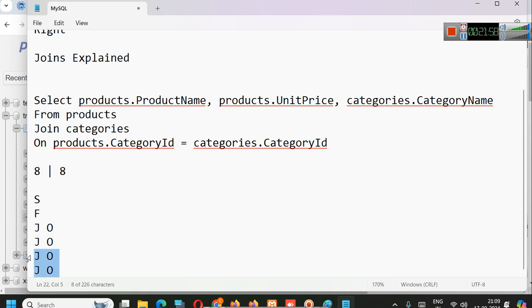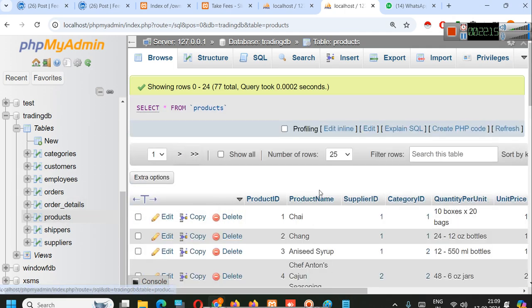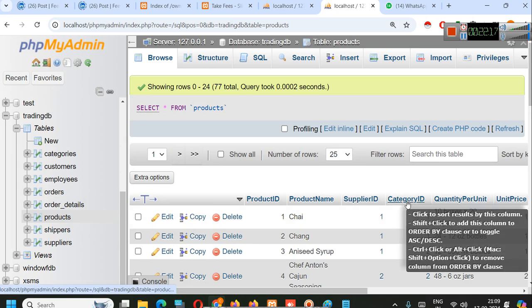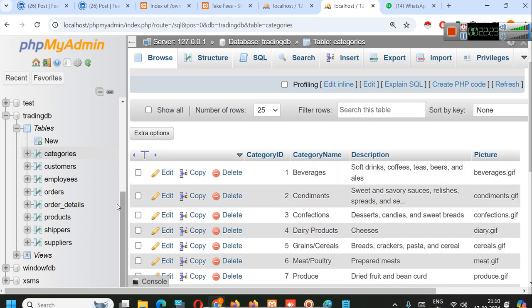But since we have two tables to join, in FROM we'll write products, because products has both category ID and supplier ID. But what if we start with categories? In categories, there is no supplier ID reference, but we can start with categories.